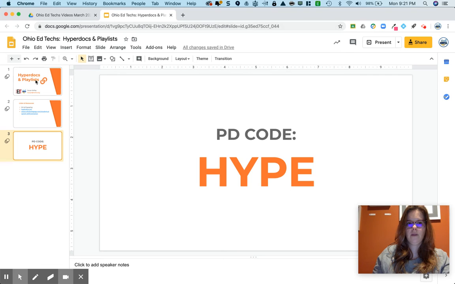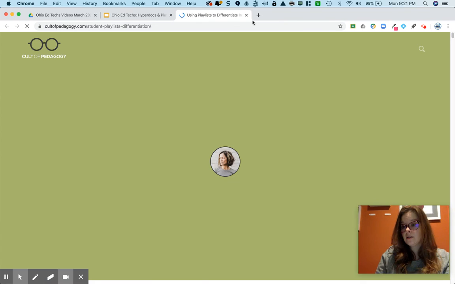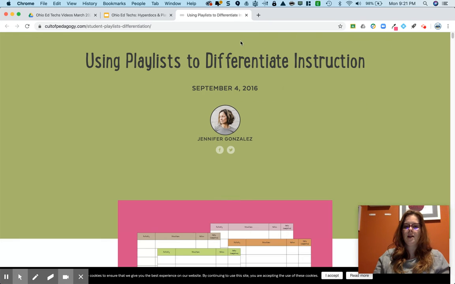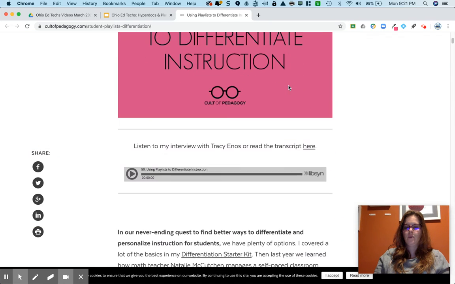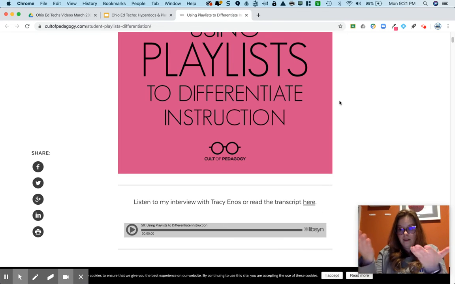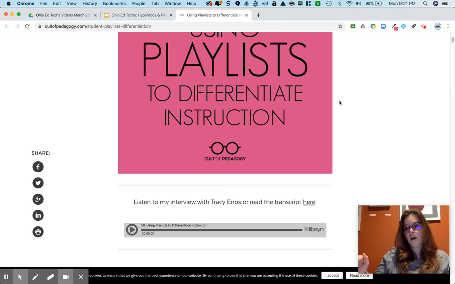and talk about these playlists. So playlists are kind of similar, except it's more of a list. So when you think of a playlist, you're thinking of songs typically playing in order or videos playing in order. With playlists, they are more like a list of tasks or activities for students to do. They do them in order, and then they kind of check them off as they go. So it's kind of a roadmap for a lesson.